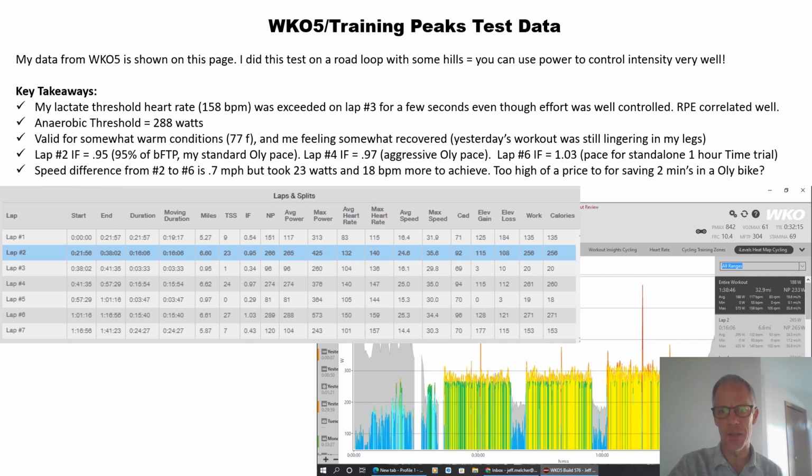It kind of shows that it's easy enough to use your power to control the intensity and hit the average lap power output that you're shooting for. You just got to monitor current power and lap power and adjust as needed. So my key takeaways: my lactate threshold heart rate is 158, and that was exceeded on lap number 3 for a few seconds, even though effort was well controlled. And my perceived exertion correlated very well. I felt like I was going over the edge.